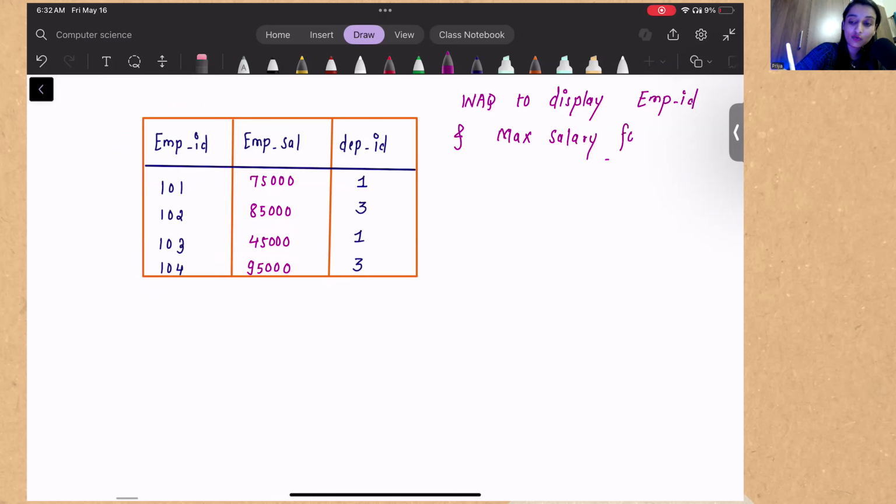Maximum salary for each department. What is the question? You have to write a query to display employee ID and maximum salary for that department. So now, if you check how many departments are present, there are department ID 1 and 3.